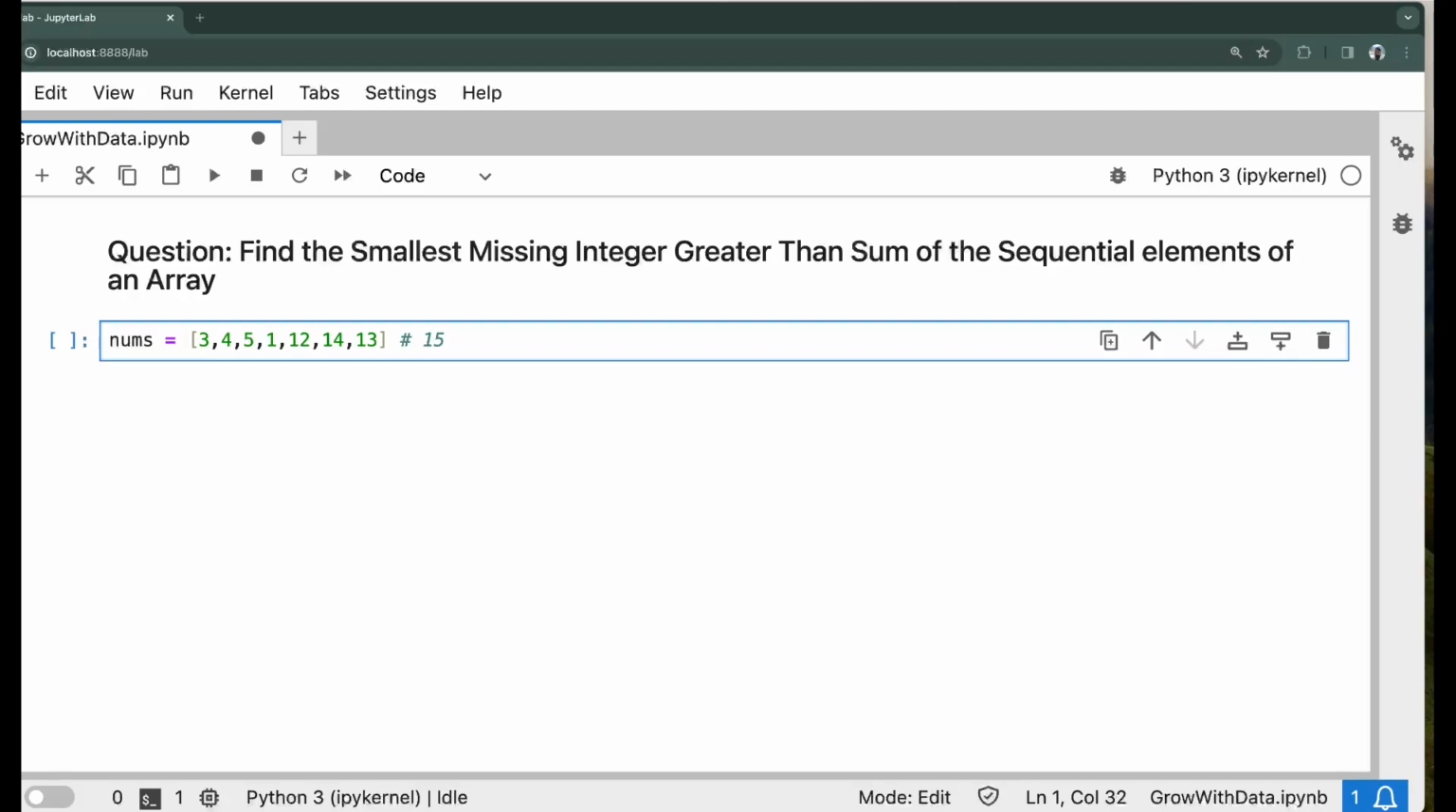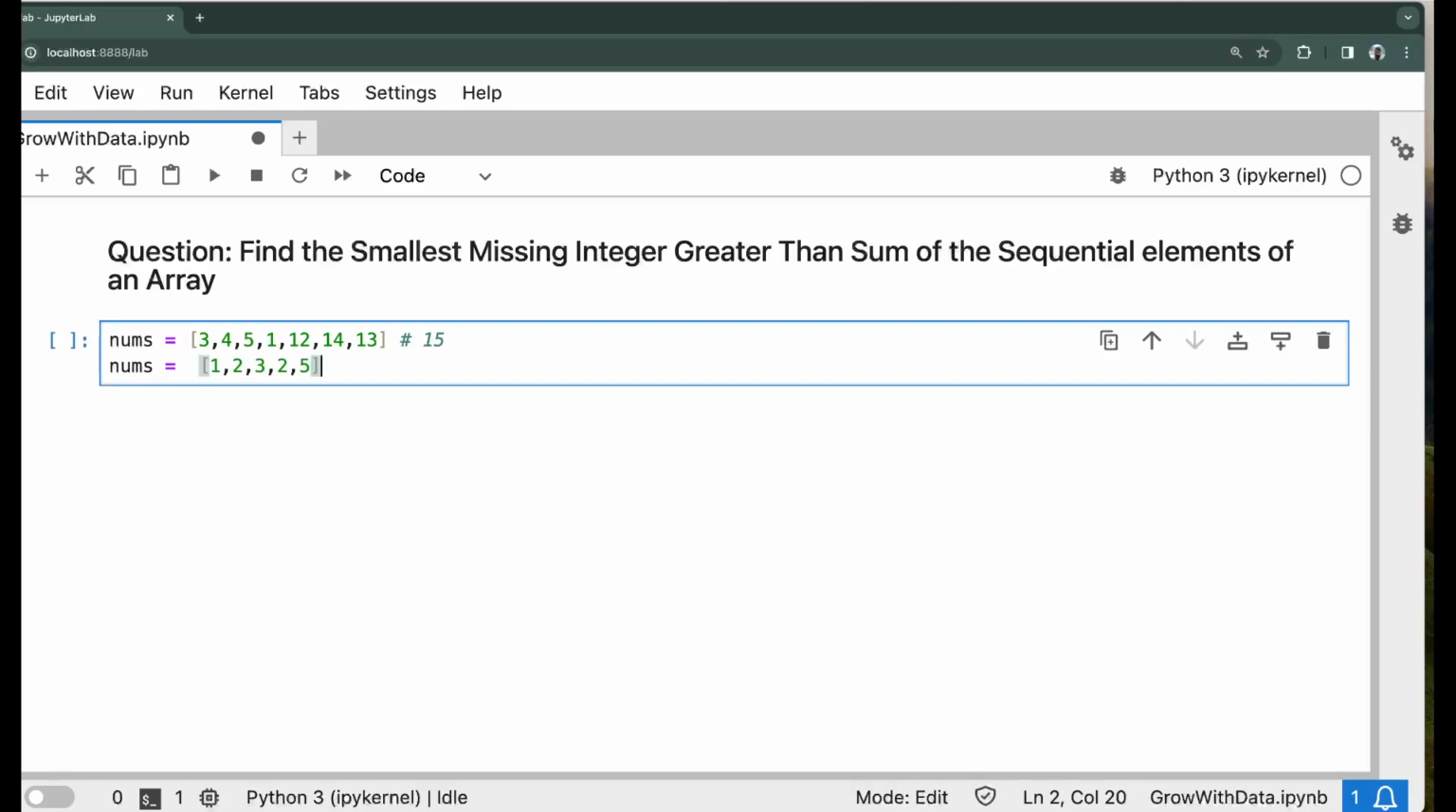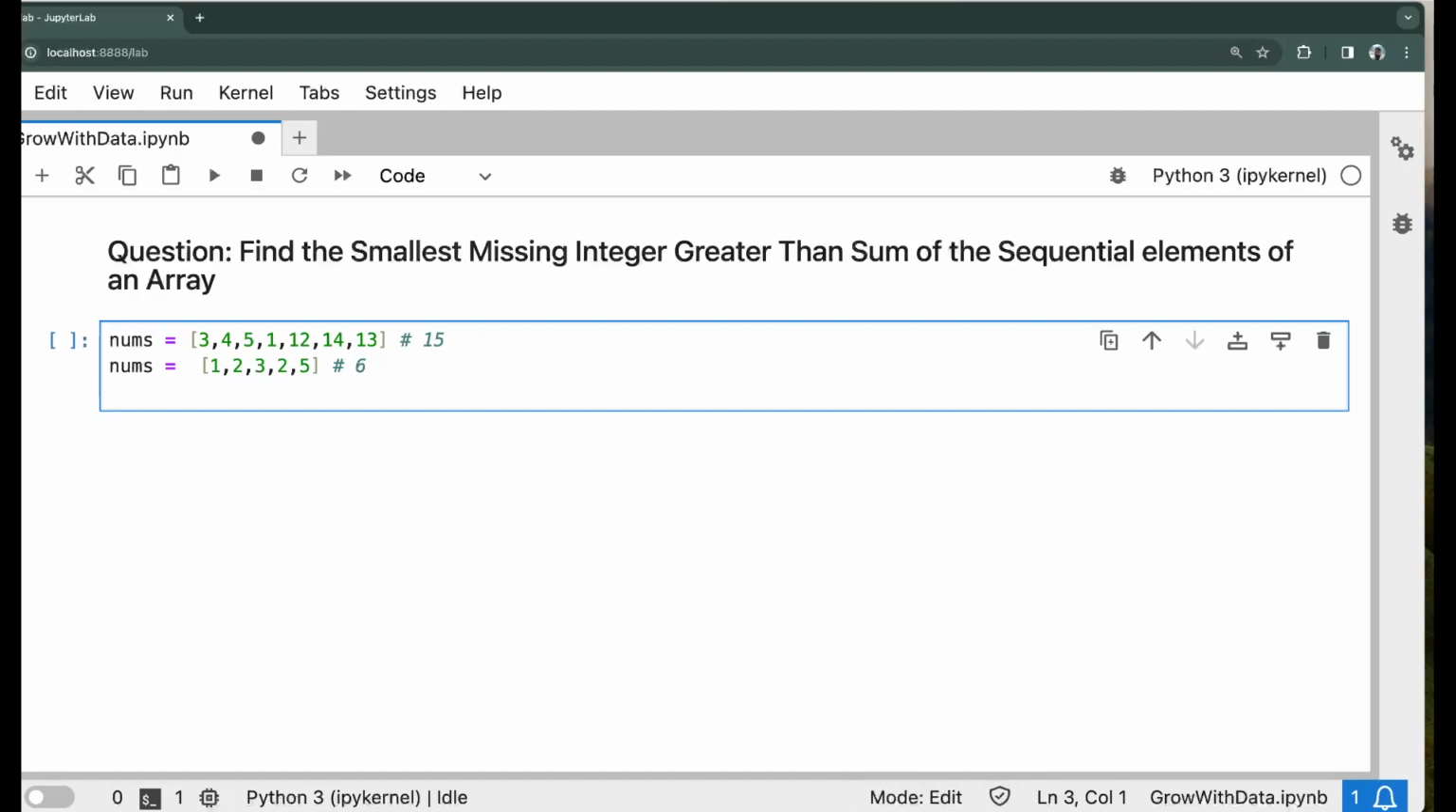For example, let's go with another array which has 1, 2, 3, 2, 5. The first sequence we get is 1, 2 and 3. The sum of the sequence is 6. So we see if 6 exists in the array, it does not. So that is the smallest available number, and we just give that.